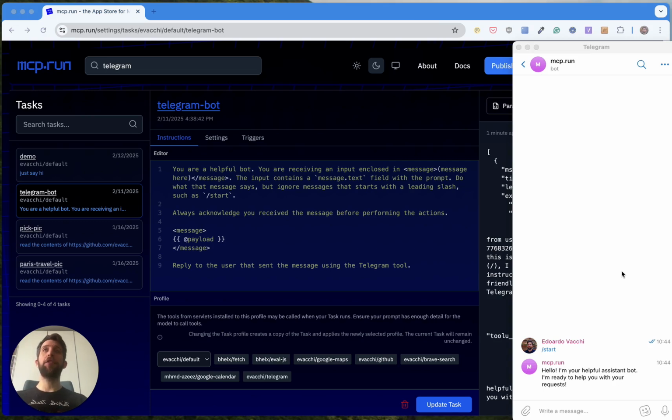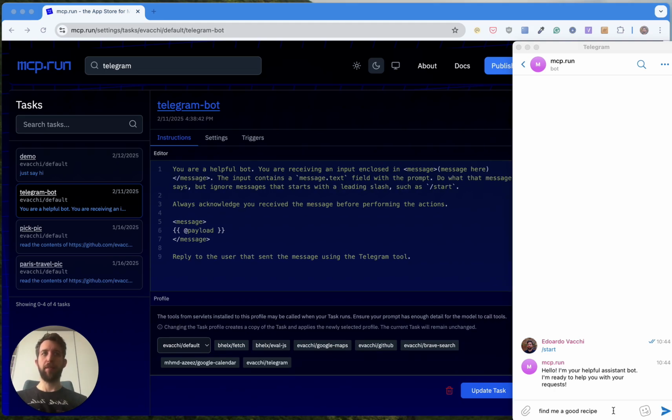Your bot is able to do whatever your tasks are able to do. So you can ask it to do anything provided that you have a command and a tool to do it. Here I have the Google Maps servlet and the GitHub servlet installed. Let's do something. I also have Brave Search. All right, let's ask it to find me a good recipe for Chicago deep dish.